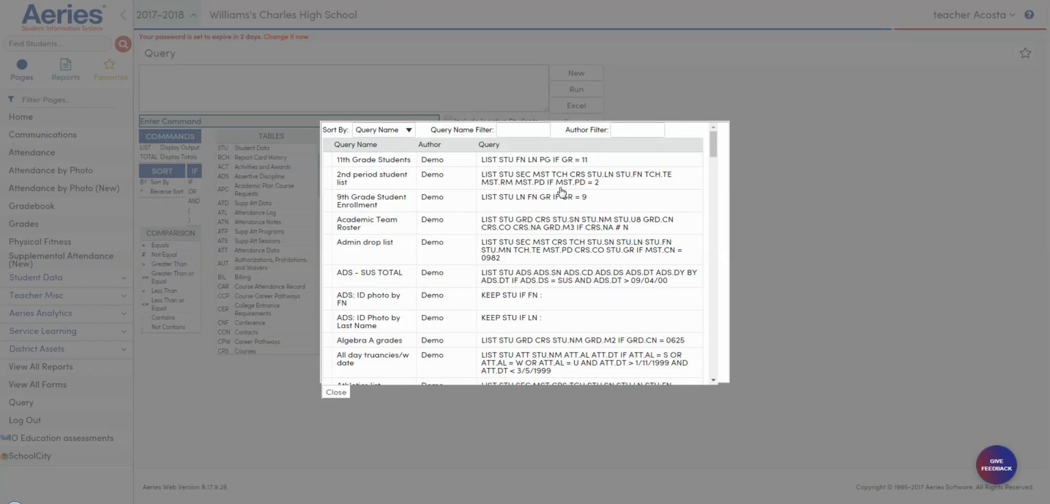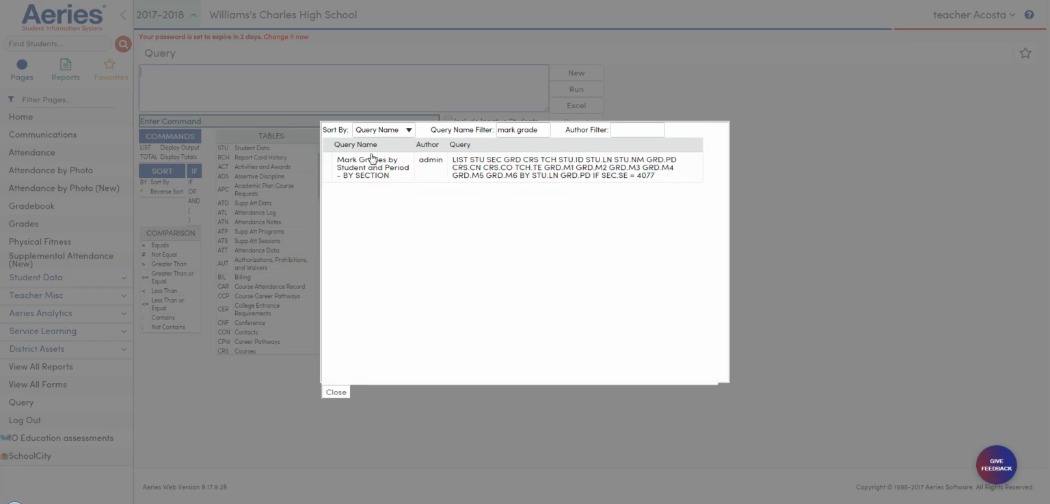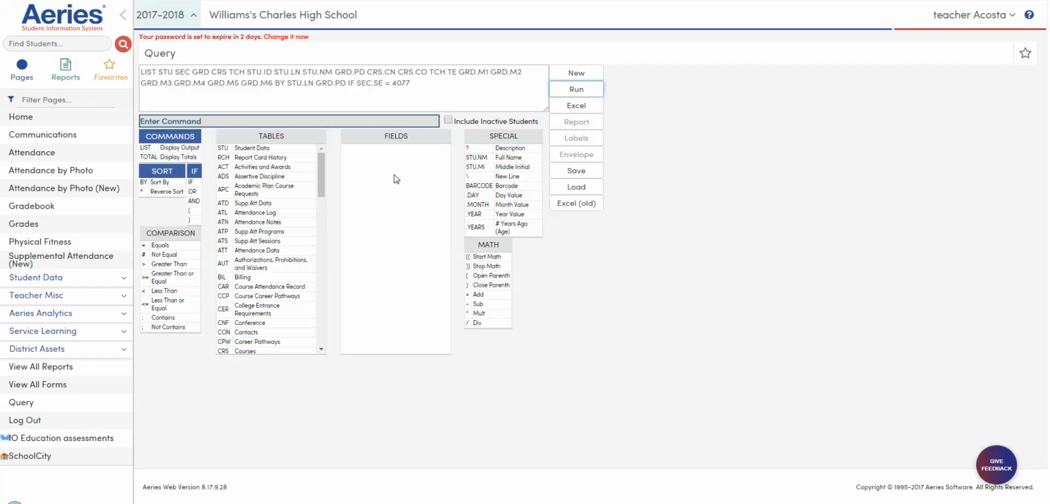we click Load, and we're going to filter query for Mark Grade. You'll see a query that's listed that's called Mark Grades by Student and Period by Section. You may also see another one that doesn't have this by section wording. You're going to want this one. You're going to want to run by section. So we select that, and it loads the query up here.